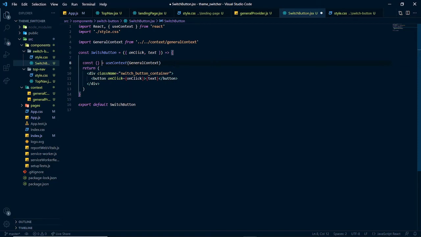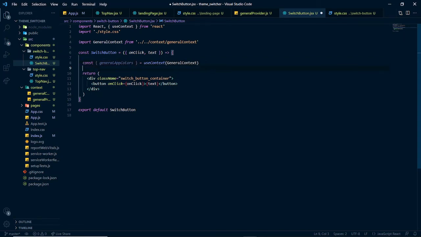Yeah, so right now I would simply just come here and say general app colors. Oops, this spelling is wrong, so this is supposed to be small letter. General app colors, and the space down below, and in the return statement we need to do something.